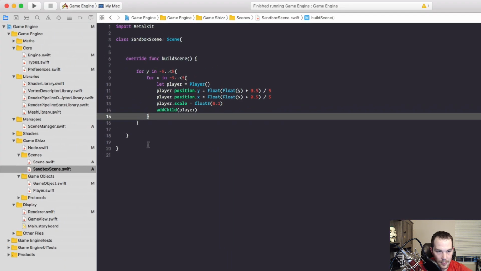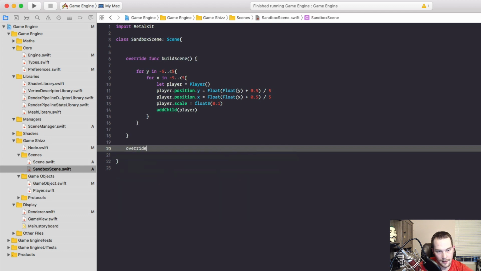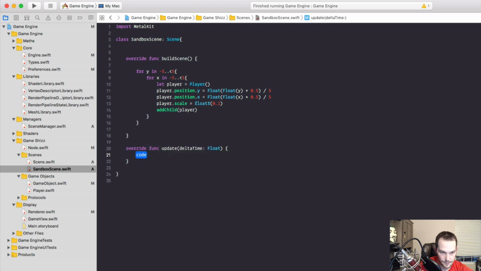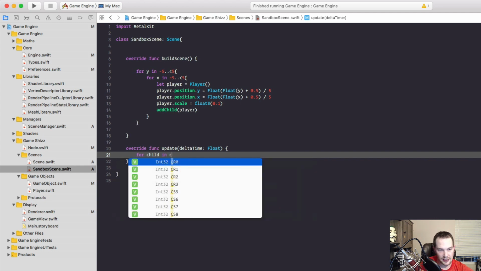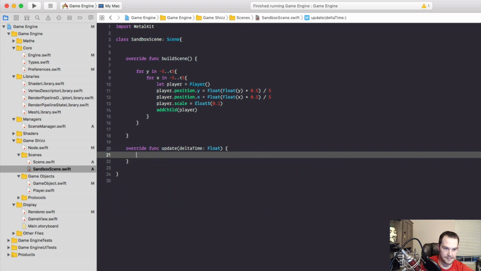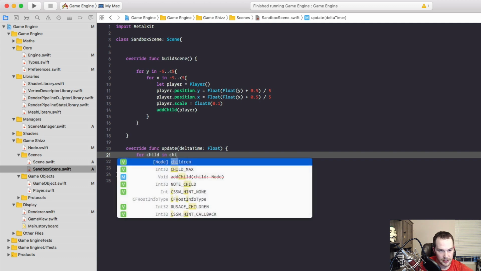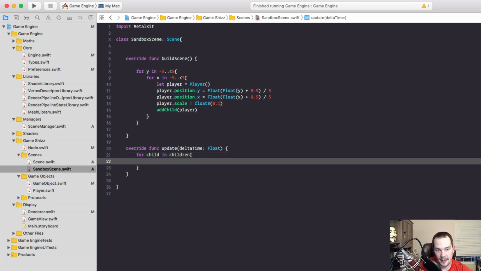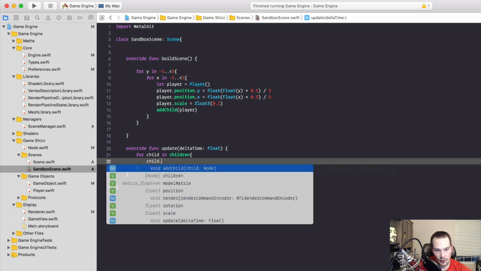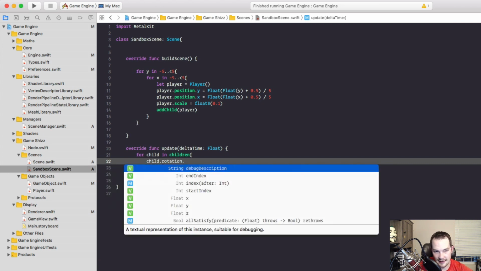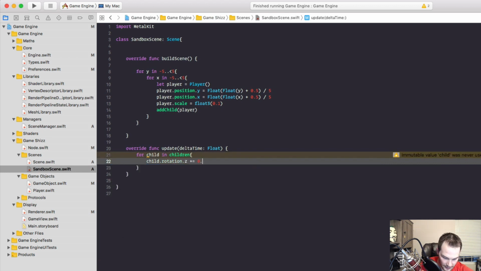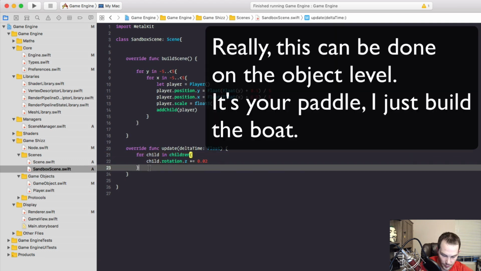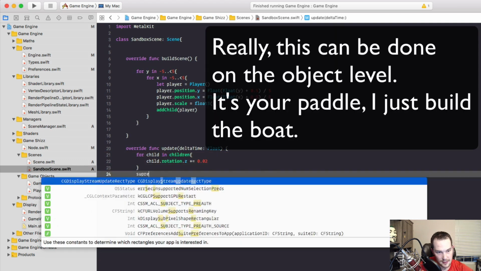And if you want to move them, what we could do is just override func update, for child in children. Since we have our children, let's say child dot rotation dot, I don't know, let's rotate around the Z axis plus equals 0.02. Okay, and then we'll call super.update so it updates.